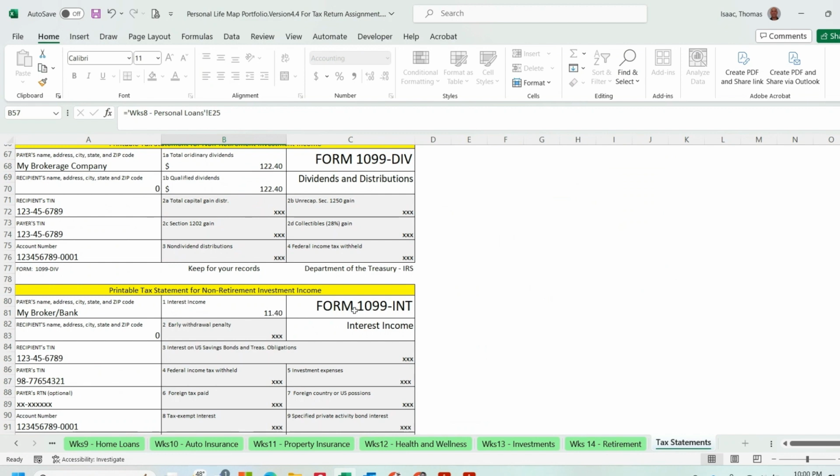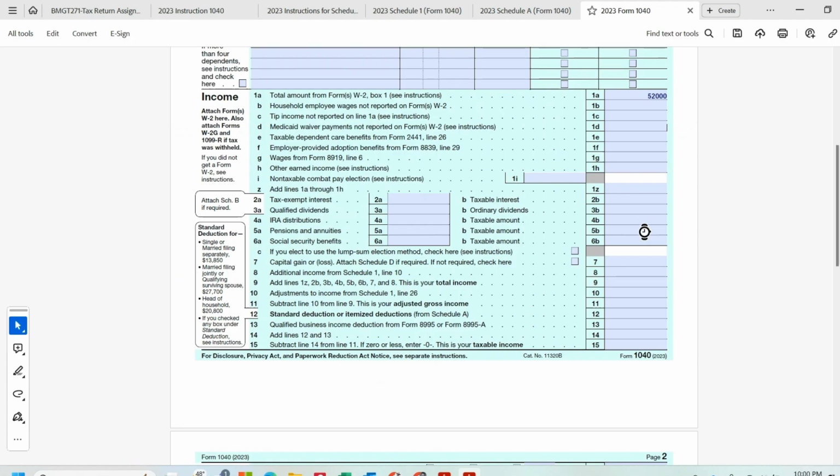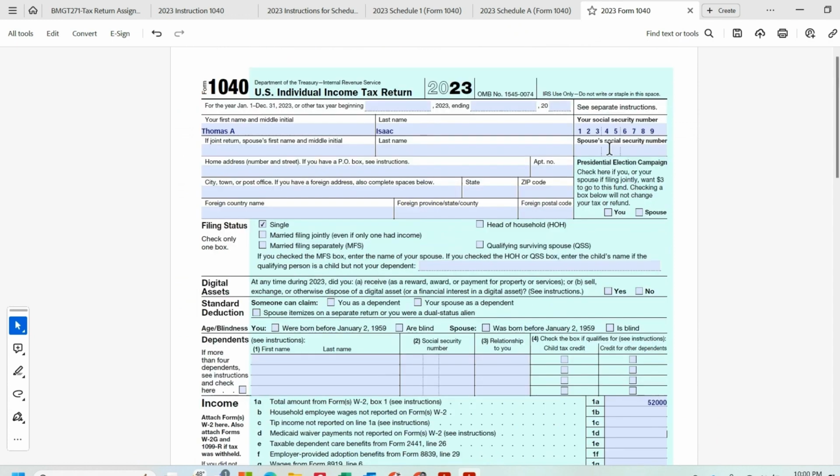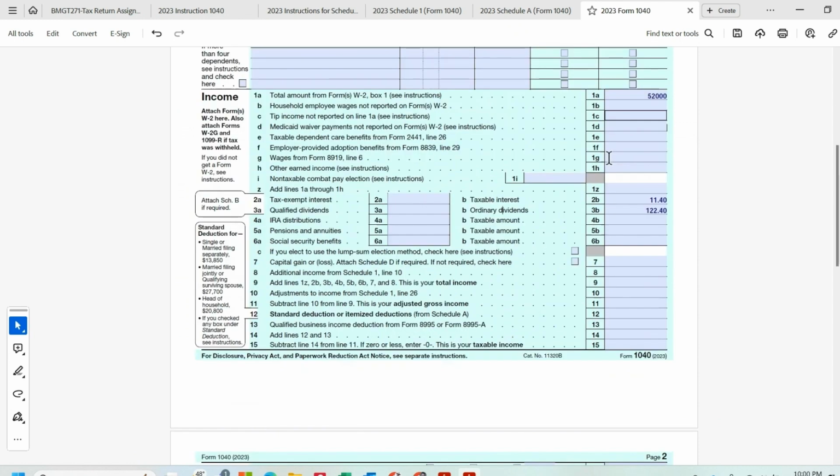So again, interest, $11.40, and the dividends, $122.40. They're going to go right in here in my Form 1040. So in this case, the interest, $11.40, and the dividends was $122.40. Now, by the way, this fillable PDF does not do the math for you. You still have to do the math. So it's not going to add it up for you.